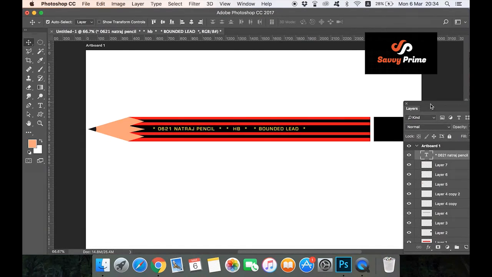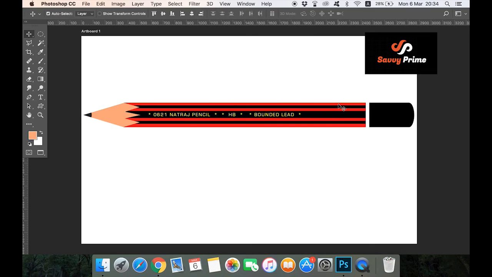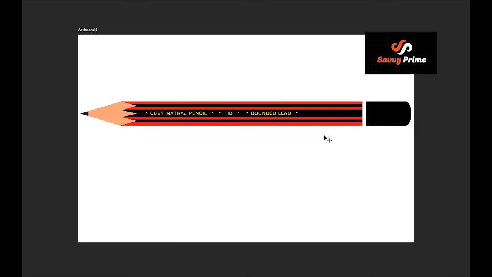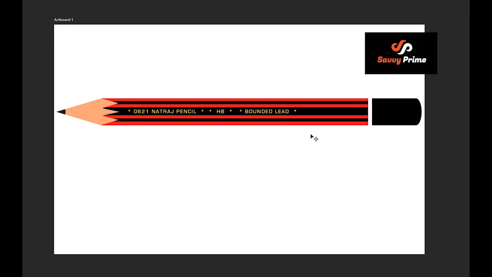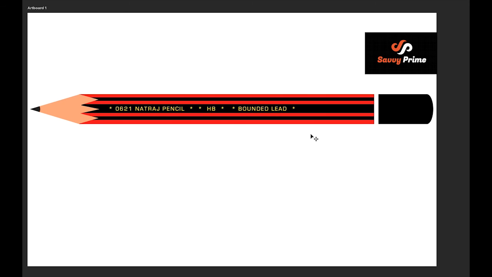Now disable the layers over here and press F for full screen mode, and now Command R and I make it zoom, Control plus, and the final pencil is ready in front of you with the help of simple selection tools.